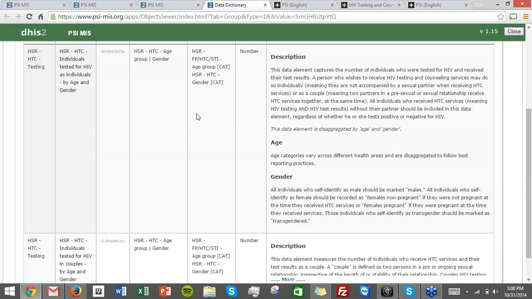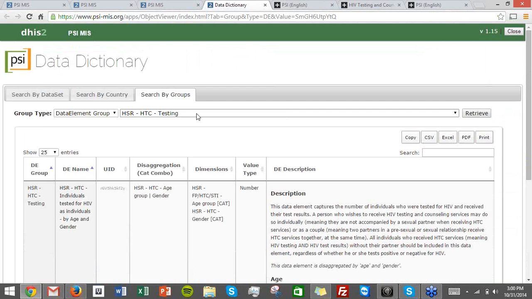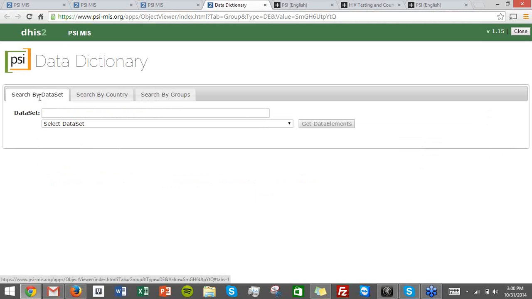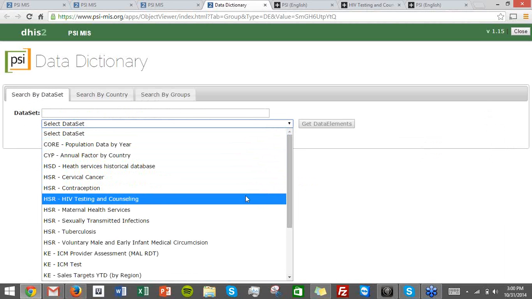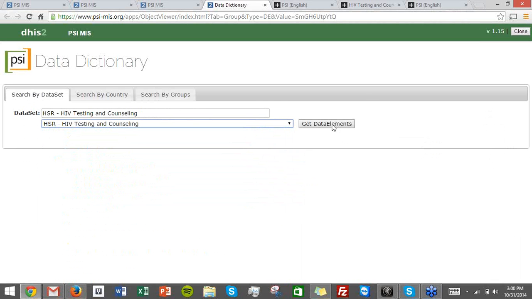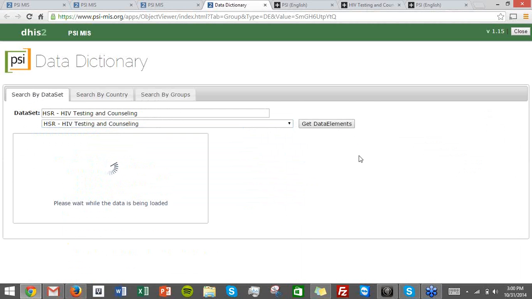If you'd like to access data elements for the entire data set or data entry form, that's pretty easy to do as well. From the data dictionary, you can simply click on Search by Dataset and then pick your dataset from the drop-down menu. And remember, all datasets for the Health Services Report are tagged with HSR in the title, so they're very easy to find. If we click on HIV testing and counseling and click Get Data Elements, this will take us to a listing of every data element in the HTC form.